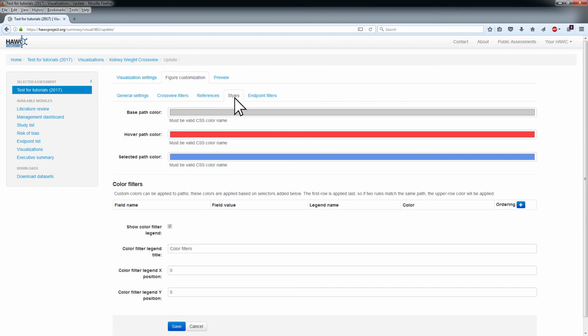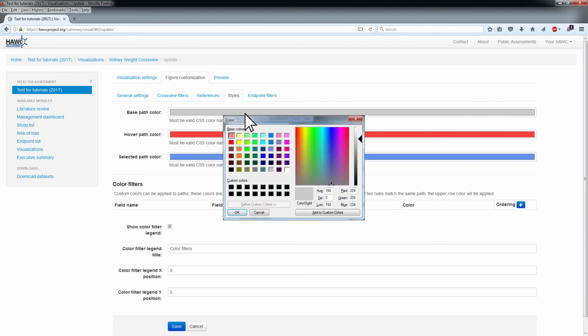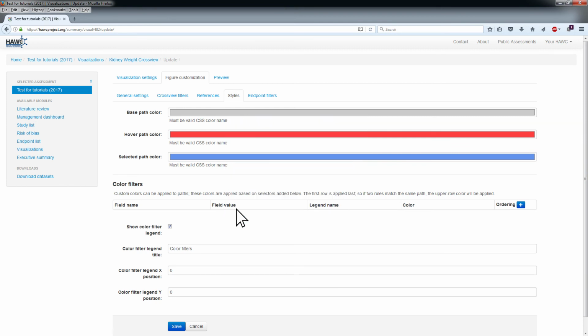The Styles subtab allows color customization for the interactive lines and crossview filter on the visualization. To modify any of the default colors, click the appropriate color bar and select the desired color. Click OK to submit the changes.